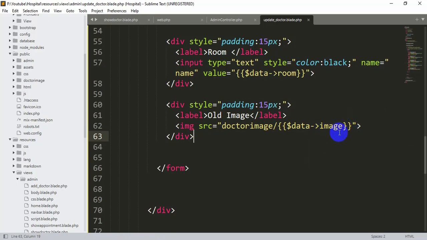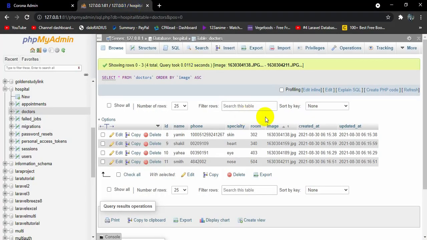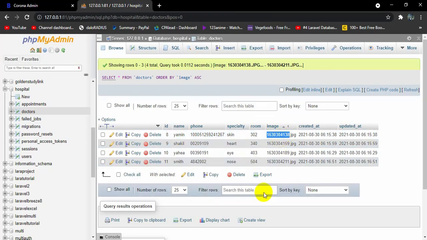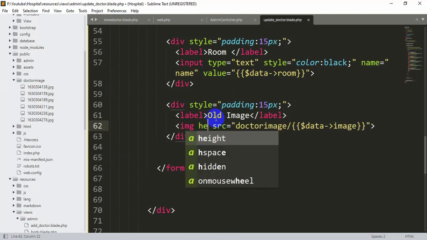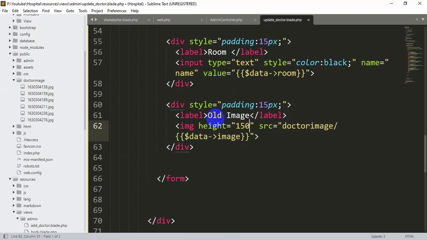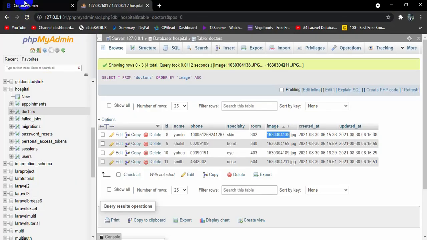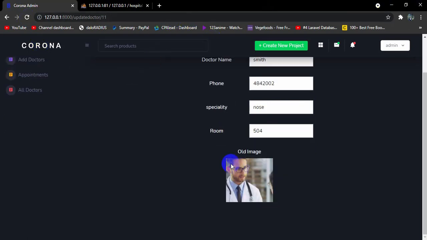So let me just explain this a little bit. If you go to our database, you can see a lot of images over here. So it will get the specific image, search for that specific image inside this folder, and then show it. So let me also mention the height and width. Let's say height will be 50 and width will be 50. So save it and let's refresh here. So here you can see the old image. Now we will have another option to change the image.